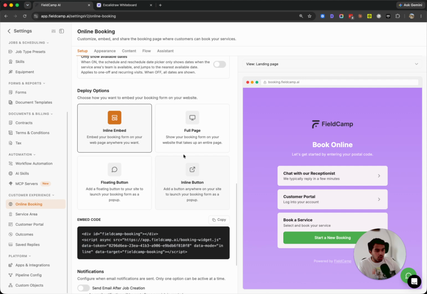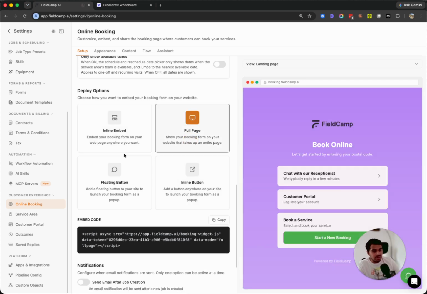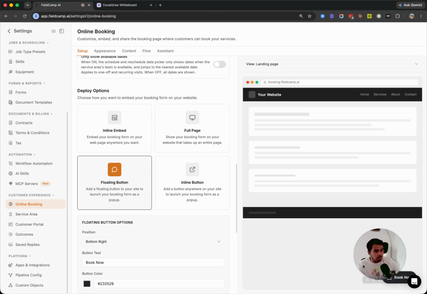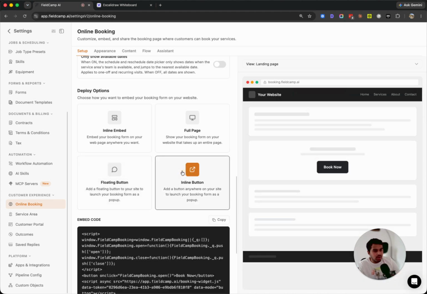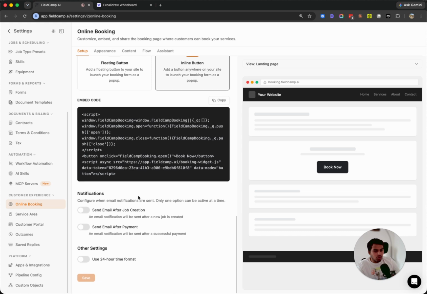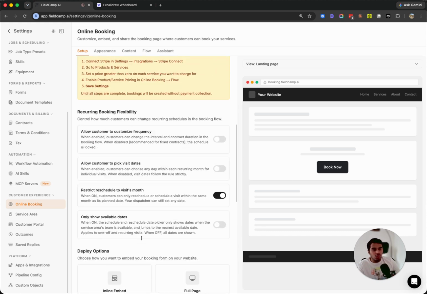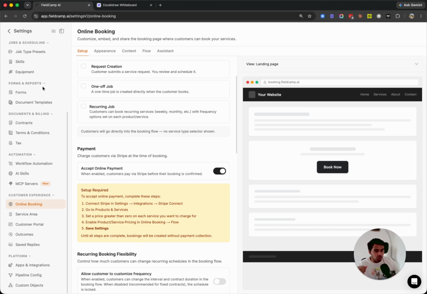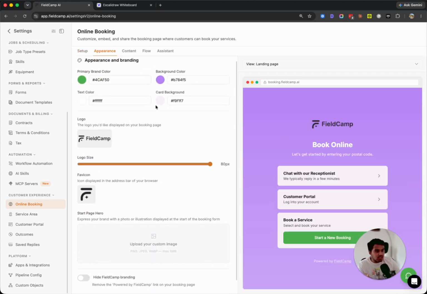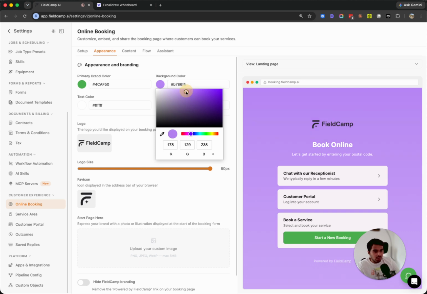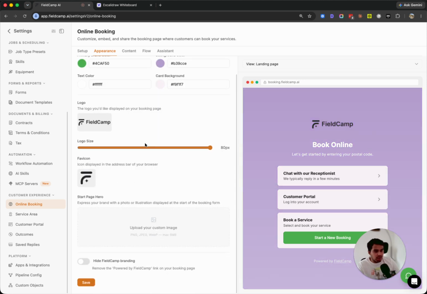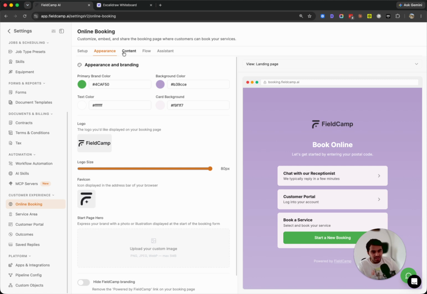And how do you want to deploy it? So it can be a full page, an inline embed, a floating button on the bottom, or an inline button as well. And the code for embed is right here. And there can be notification scenarios powered by the workflow automation. You can fully customize the appearance of it. Like you have a color scale right here. You can upload a background image, color, every single thing.